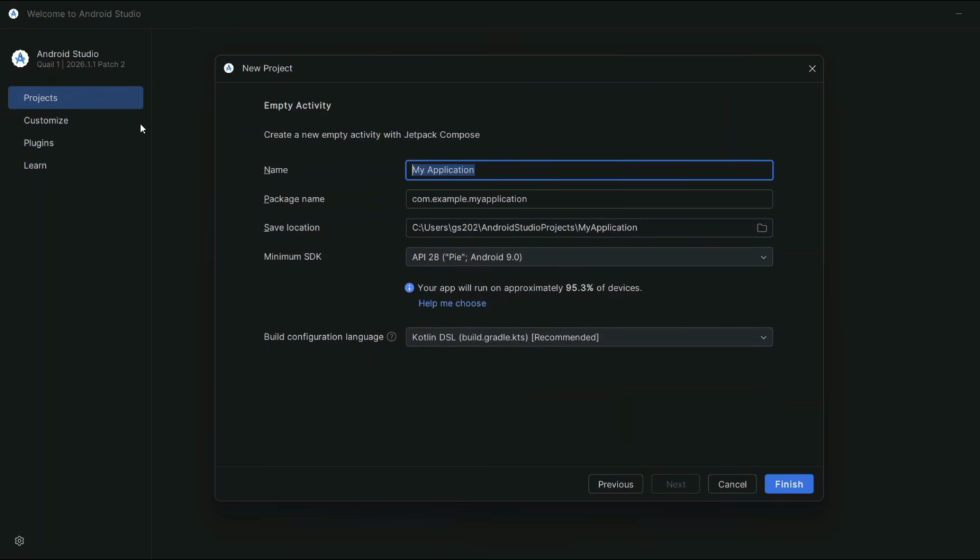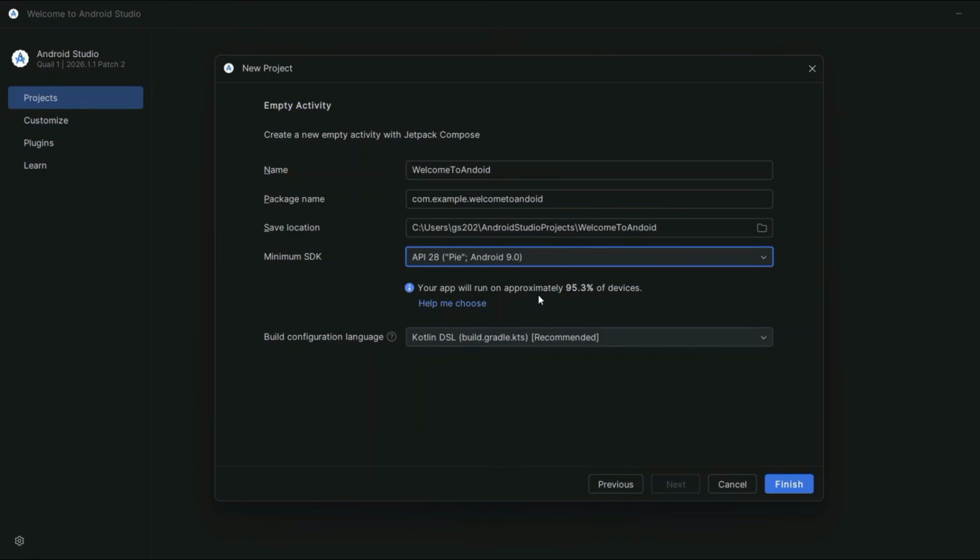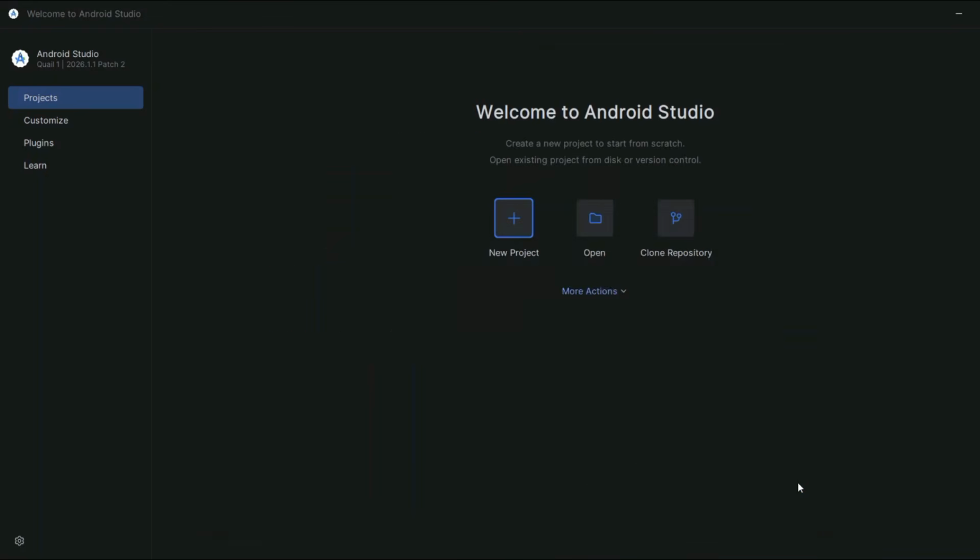Here you need to provide your application name. I'll give my application name as welcome to Android. You can give any name you want. This is going to be our package folder, and the minimum SDK you can see is API 28, that is Android version 9. And you can see that it's going to support about 95.3% of the devices, which is decent. So go ahead with that and click on finish.